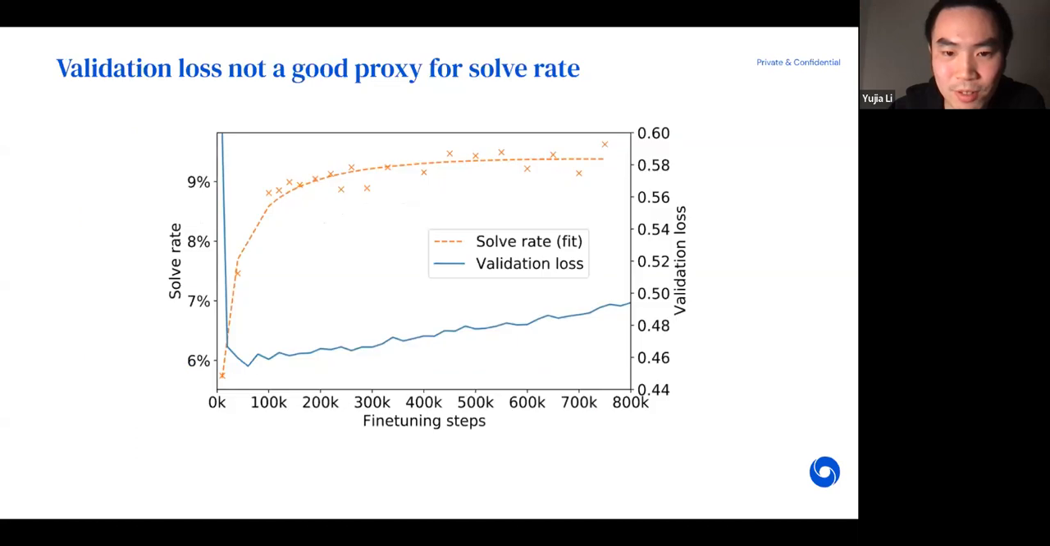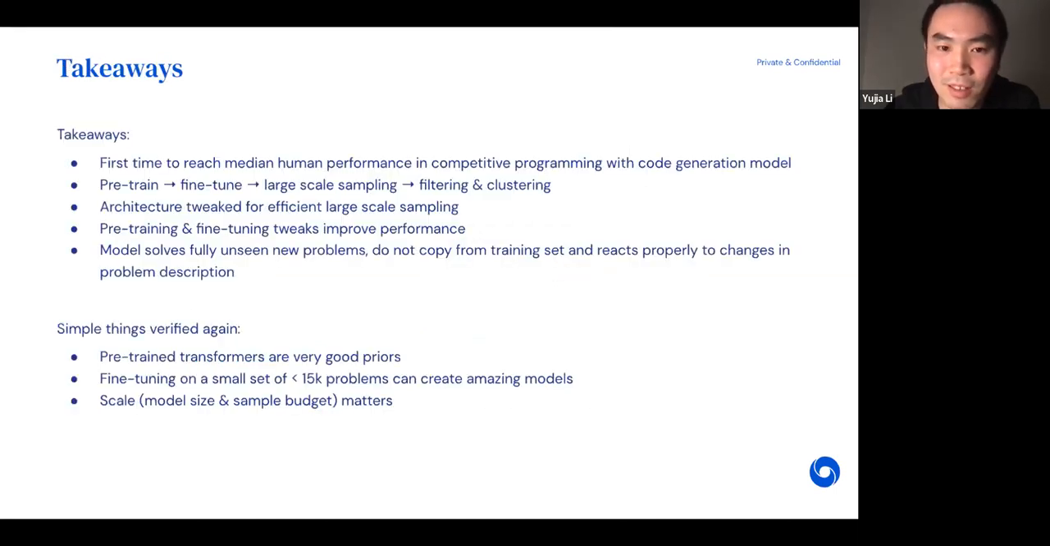Yeah, maybe I can actually skip this part, but basically this says that validation loss, like likelihood, is not a very good proxy for solve rate. We found that even though validation loss seems to have reached the minimum and started to overfit, you still see the solve rate goes up. So it's an interesting finding that we had. So I think we're right on time, and this is my last slide.